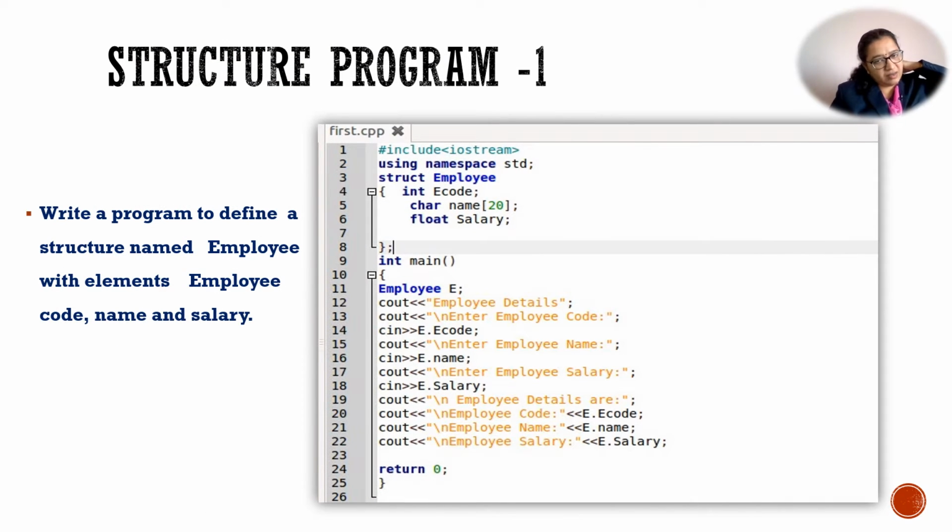Okay, this is our first program on structure. Do you remember the Geany editor? How can we open the Geany editor?